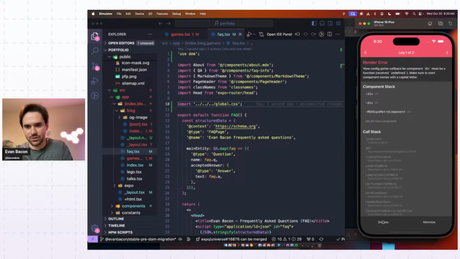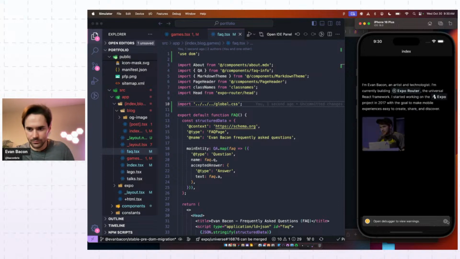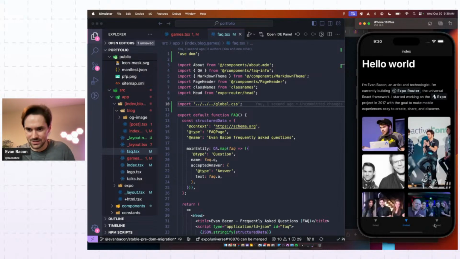All right, and then it breaks when we push the next route. Let's come back to that. Man, this new open debugger warning is very annoying.